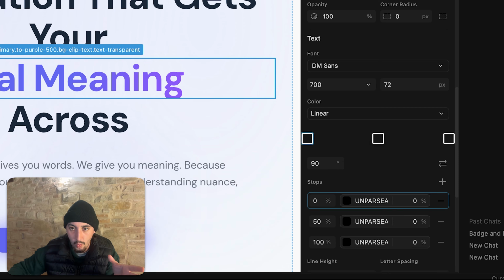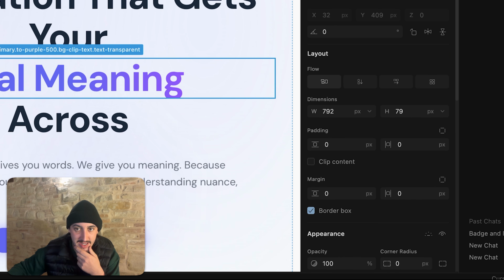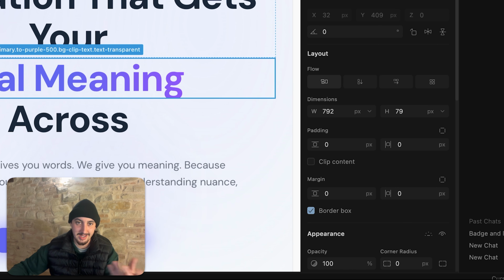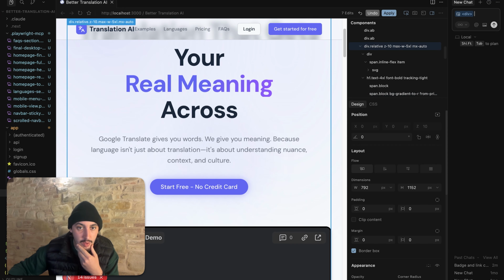Along with that, what are these? Unparse. Okay, so that is a little bit strange. Now I'm seeing things like dimensions, like width 792, height 79. This is giving me Figma vibes, where let's say an inexperienced Webflow developer is going to look at this and set the hero to 792 pixels width. It's just 792 pixels width because it is. So I don't know where it gets this from, and that's something that I'm definitely not a fan of right off the bat.